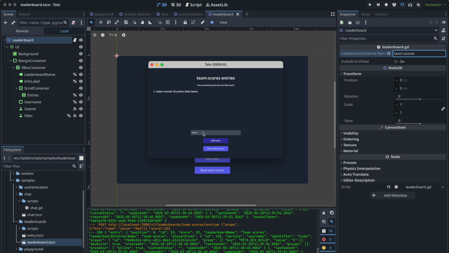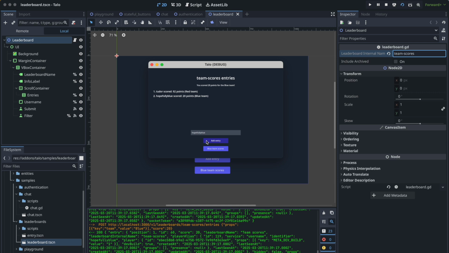the highest score. If I create a new user, hopefully blue, we're in luck. So I've scored 20 points for the blue team. And in this demo, I can actually filter by scores as well. So I just want to see the blue team scores there. There's me and there's my red team.